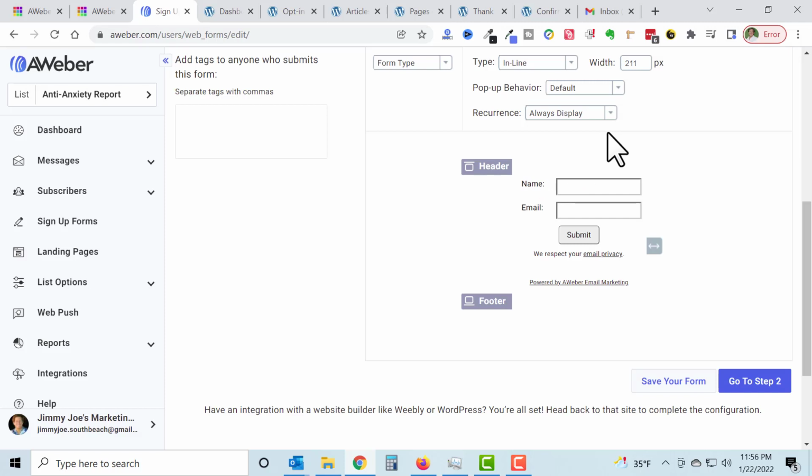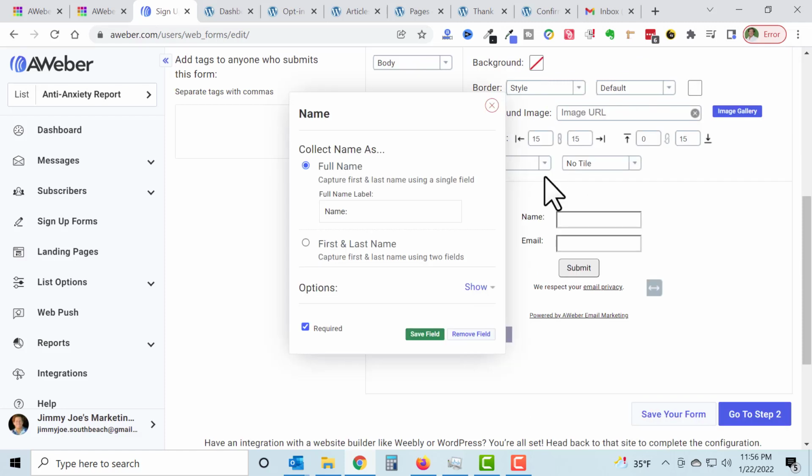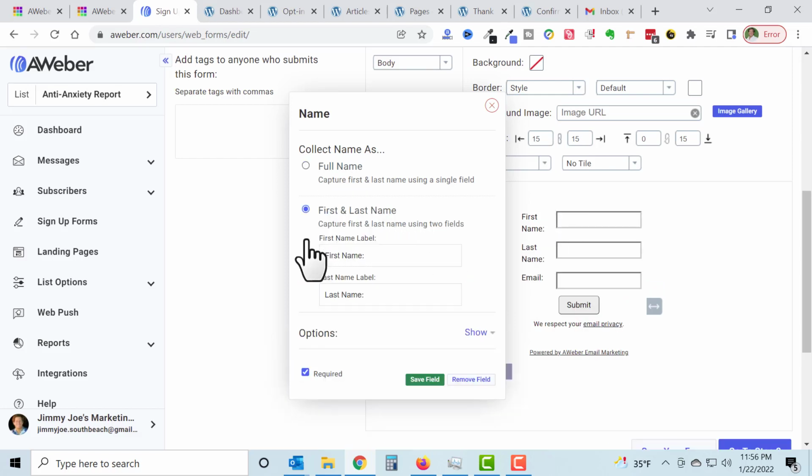So what I'm going to do is move this mouse down until the header becomes highlighted, and I'm going to delete that. Then I'm going to click in here where it says name, and I'm just going to put first name. Now you can put full name if you want, and people will put the full name there. If you click here, you'll end up with a first name and a last name.